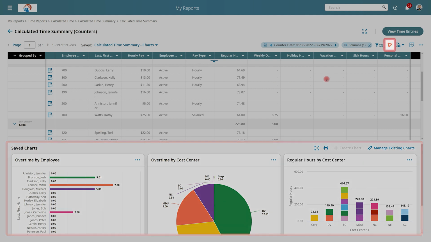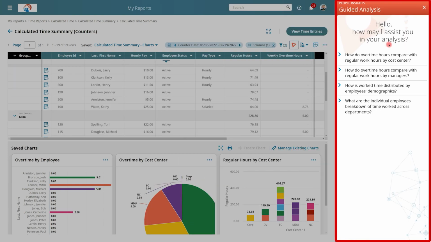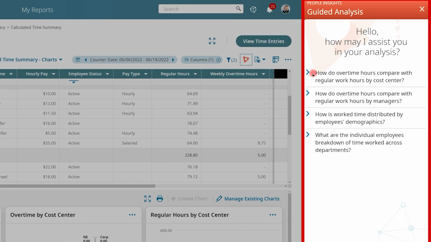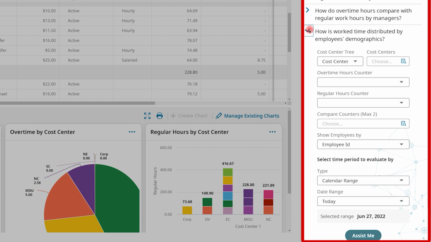In addition, we have a guided analysis tool. This valuable tool will help assist in the analysis of your data. As you can see, when using this tool, you are able to easily pull metrics to get better insights into your overtime across different cost centers or managers. You can also get a breakdown of how work time is being distributed by demographics, etc. So let's take a look at an example.